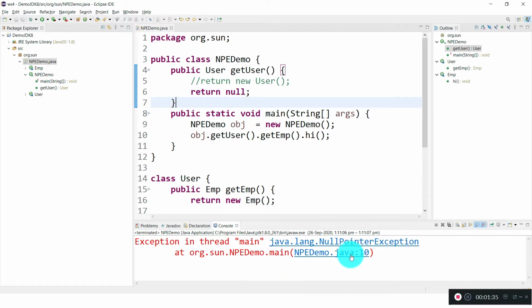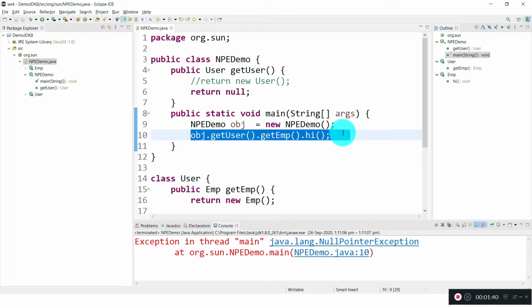It is saying that in line number 10 you are getting a null pointer exception, but if you see in line number 10 there is a chain of methods being called. First it's calling one method, getUsers, from an object. From getUsers it calls getEmp. From that emp we are calling some method. So where it is going wrong, it's not specifying, it is only saying line number 10. That is the problem with the null pointer exception.